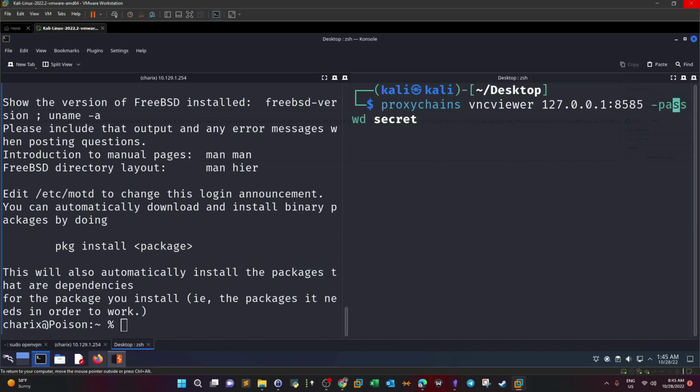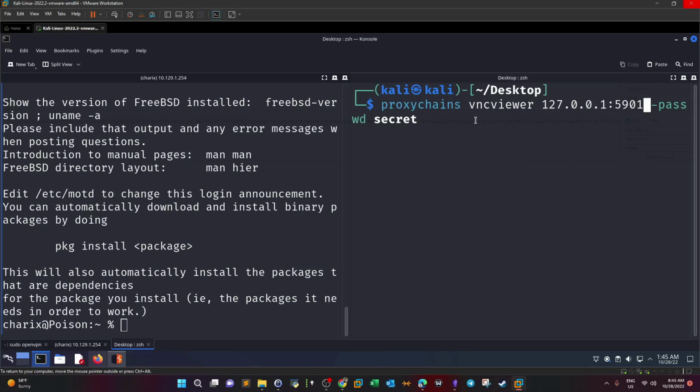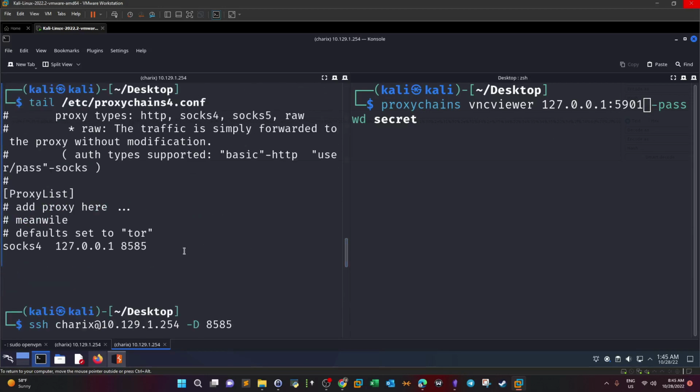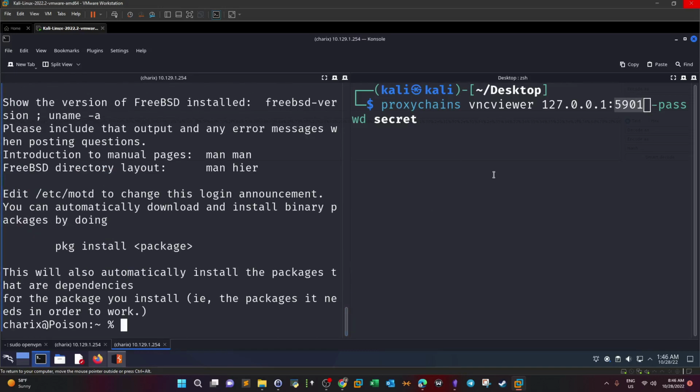But here there is a problem. It should not be that port. It should be port 5901 because the VNC server here listens on port 5901. So when I issue this command, it will use proxychains and connect to port 8585. Since I have a dynamic tunnel on 8585, it's going to forward this to 5901, and I will be able to connect. Let's try this one.